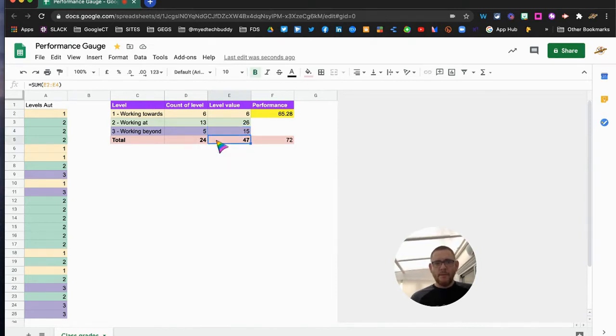We've then got here the total of all of the levels and the total of all of the count. And then this score here is our maximum score possible. We've got 24 students. The maximum they can score is 3. So we've got 72 as our total. And then what we've got here is E5, 47, divided by F5 over here, and then times by 100 to give us a numeric score. So that gives me my performance percentage, if you like, for this particular class.